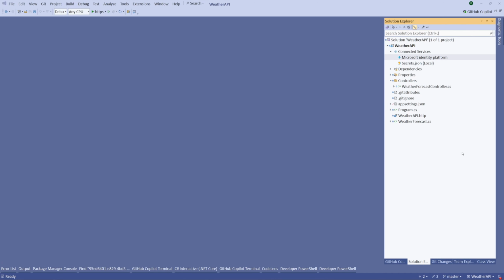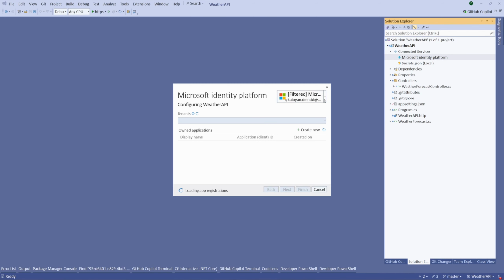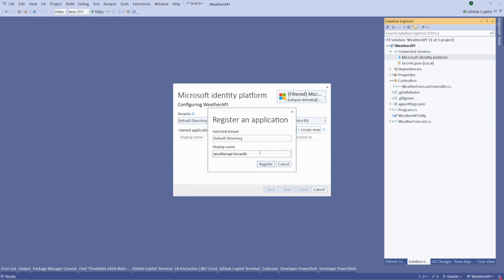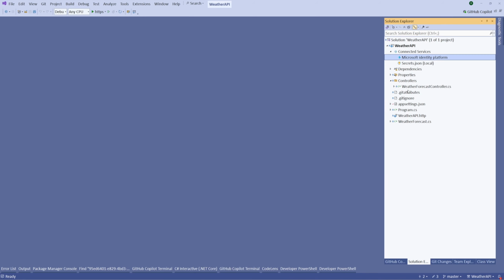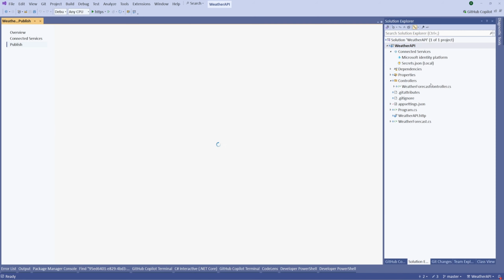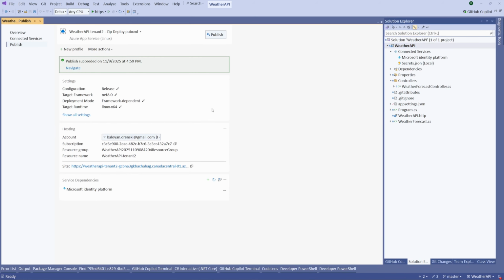Now, let's deploy our API to our second tenant. To do that, I'll switch to my other account, click on Create New, let's say tenant B. Okay, and let's click Finish. And we need to publish our API again, this time to this other tenant. So I already did that, but the process is the same. You click Publish, you choose Azure, you choose App Service. So I'm not going to do that again.